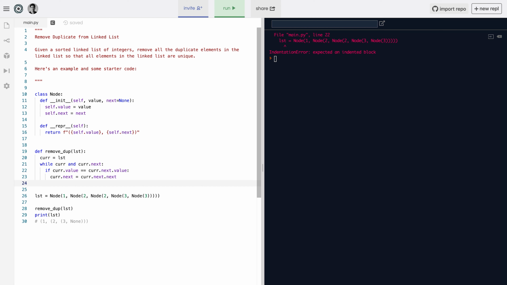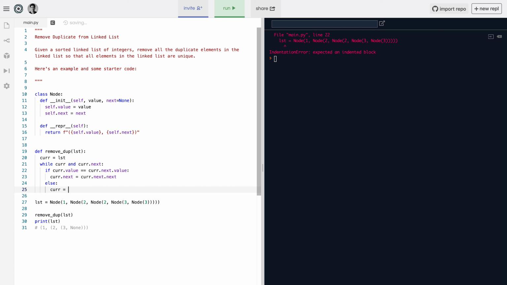But then if we don't skip it, imagine if the value is different, then what we want to do is we want to just increment our current pointer by assigning it to the next pointer. And then that will be it, because you'll be removing those nodes. And then let's try to run it, see if it works. Excellent, 1, 2, 3. So let's just make sure this works.